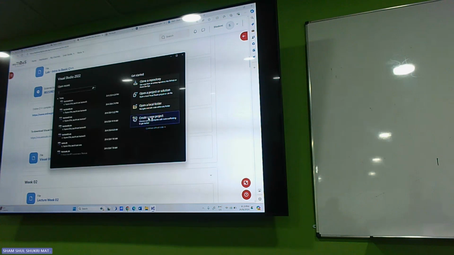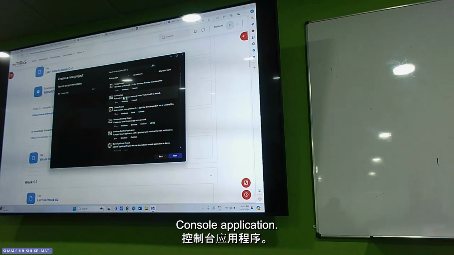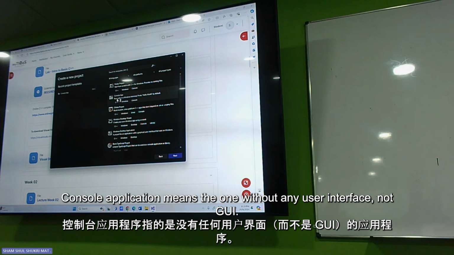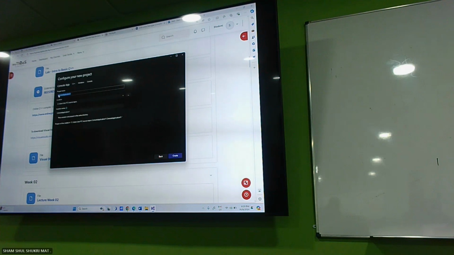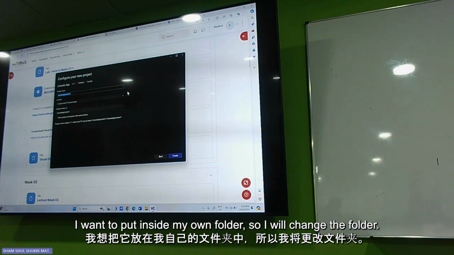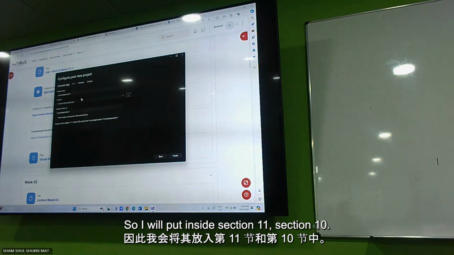So just create a new project. Console application. Console application means the one without any user interface, no GUI. I want to put it inside my own folder, so I will change the folder. I will put it inside section 11, section 10.